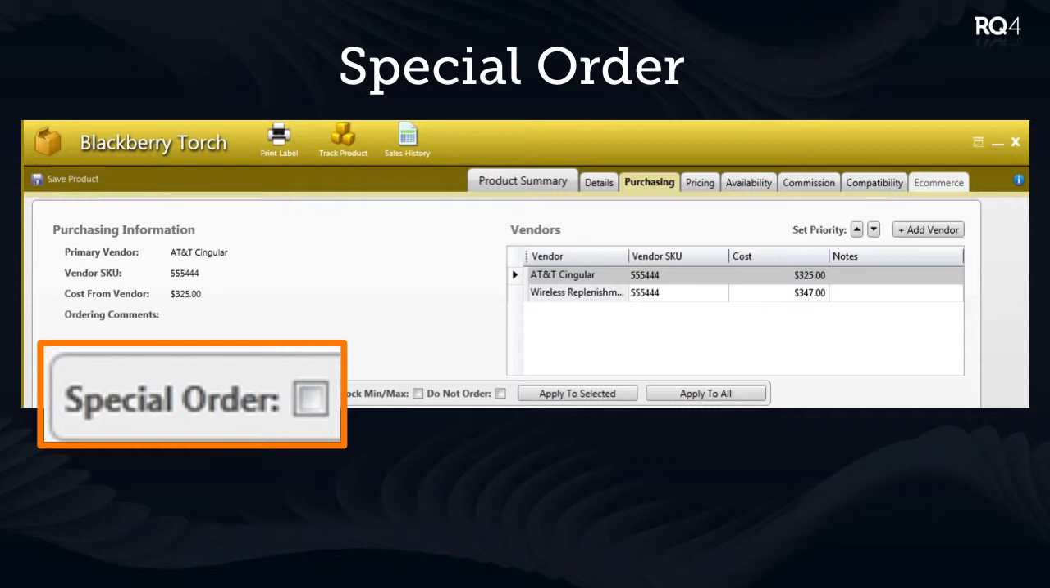Another reference field that's great for inventory managers or other people who may order products is the special order reference field. Again, this is in the purchasing tab, and this example is a BlackBerry Torch. All we're doing is simply marking this product as a special order. Maybe it's a unique product or something we don't often carry. We mark it as a special order. Employees as well as product managers will know this product has to be ordered.